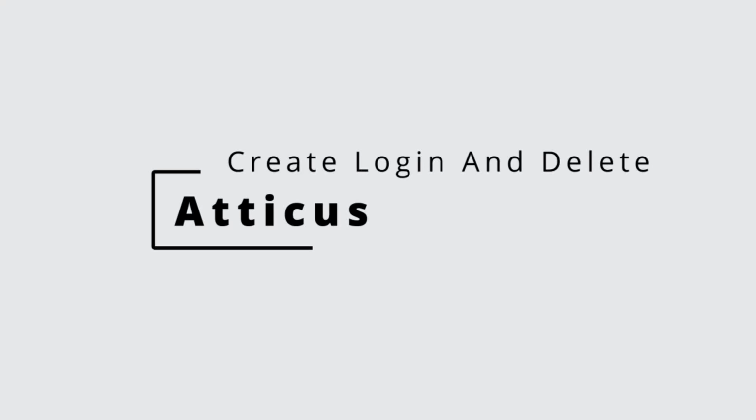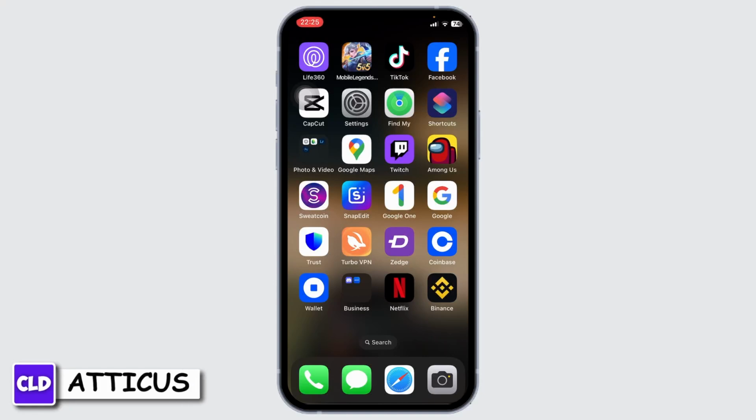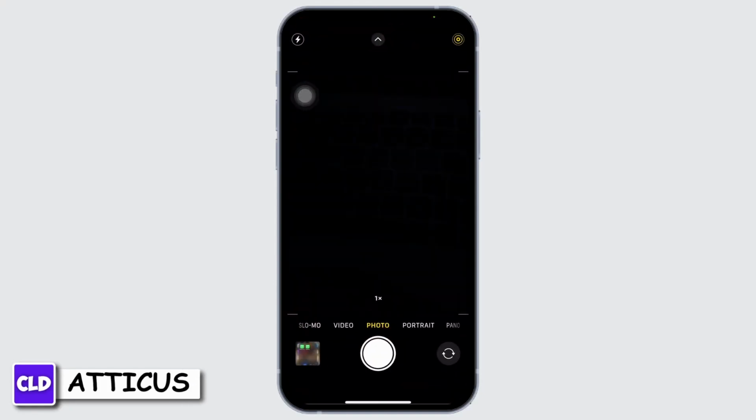In today's video, I'll teach you guys how you can add a watermark to your photo on your iPhone. So now, let's get started. First thing you'll want to do is open up your camera and click a picture. If you already have a picture, you can use that too.